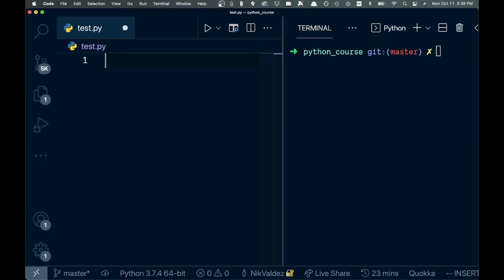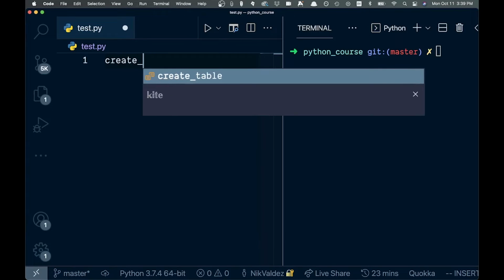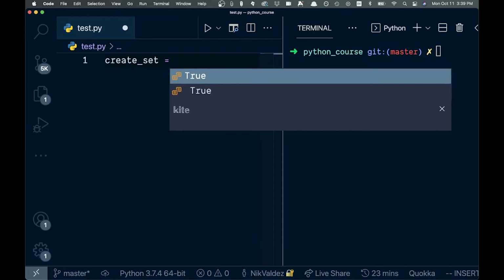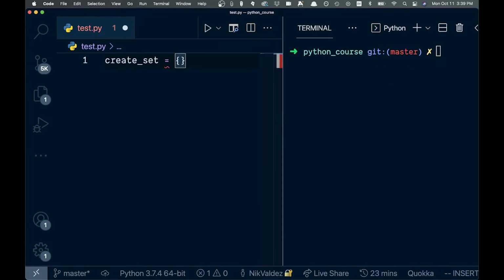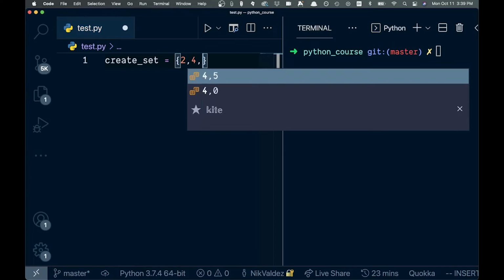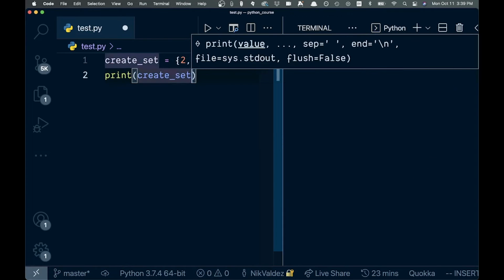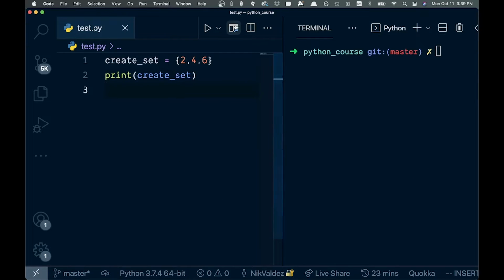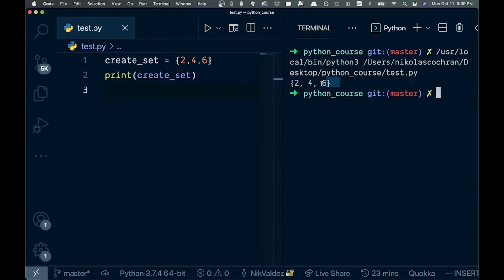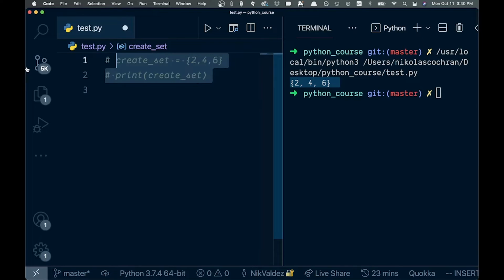All right, so now that we kind of have the definition down, let's show you how we might create a set. So let's say we have create set as our variable. And then we're going to use these curlies, and we'll just say 2, 4, 6. And that is a set. So if we print out create set, go ahead and save that and run that. You can see we get our set here below. So that's basically how you would create a set. Let's comment this out below.